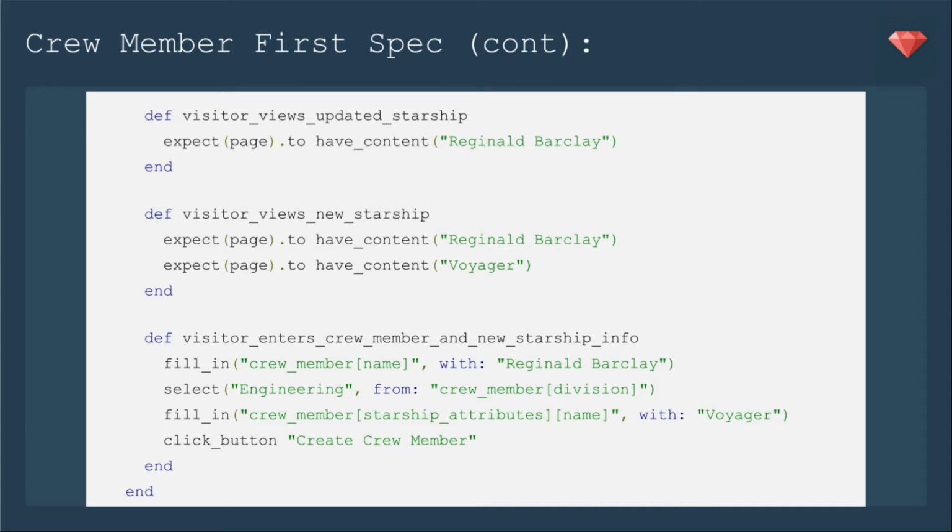Now for our second scenario, we need to define visitor views new starship. We'll expect the page to have the content Reginald Barclay and to have the content of Voyager, the new starship. He was also on that series.